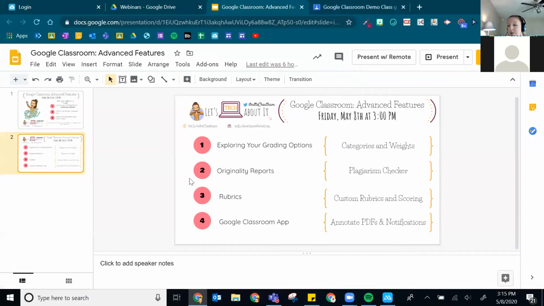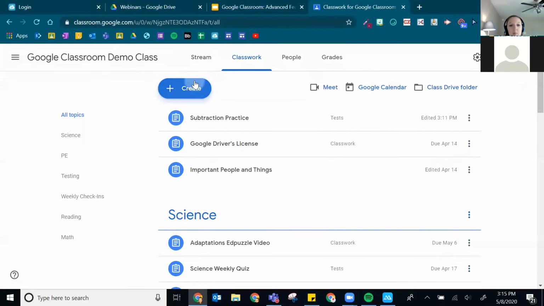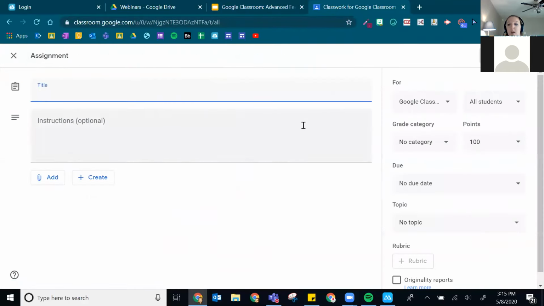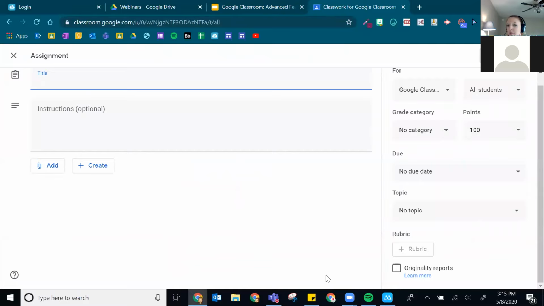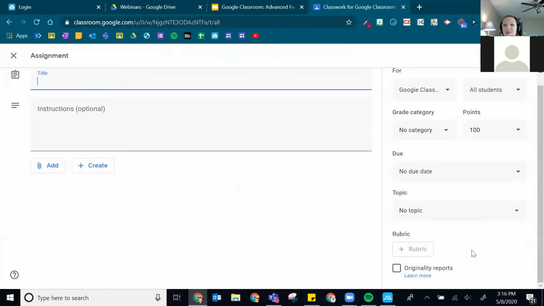So moving on to number 2 in our agenda today, we're going to look at what are called originality reports. When we were creating assignments, you may remember, in your assignment creation window here, we kind of skipped over these last 2 options in our previous webinars because they take some time to explain and we didn't have that time. So the first one we're going to talk about is that originality reports one. This will allow you to catch your students who are plagiarizing by copying things from the internet without citing them.